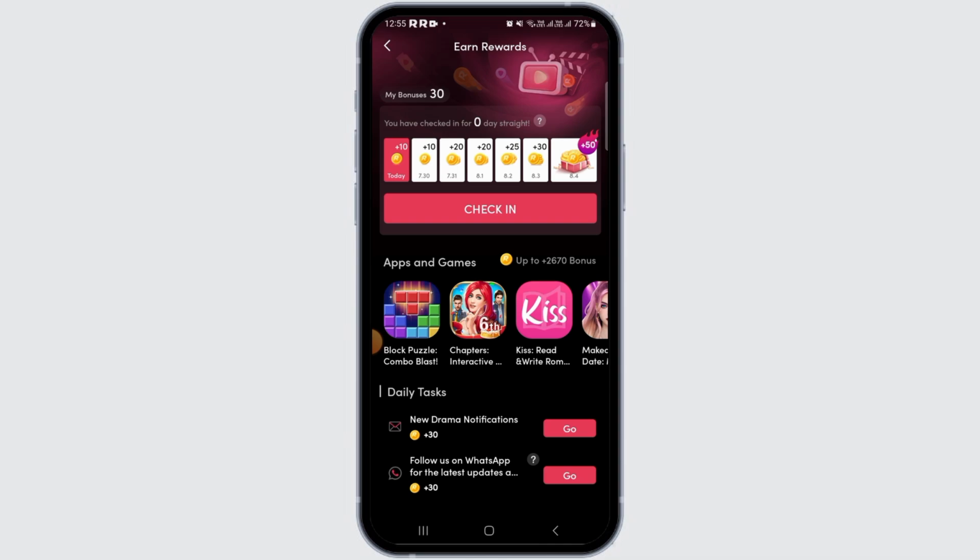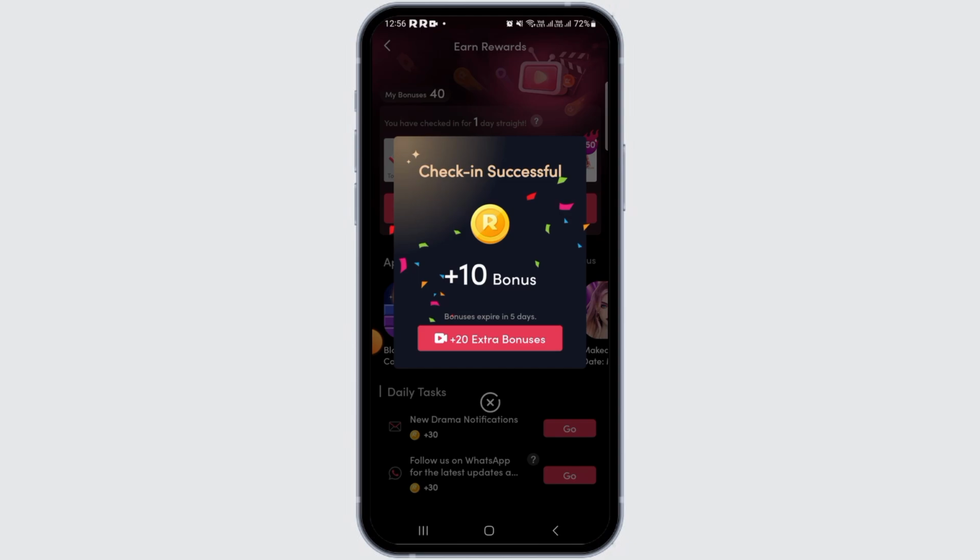Now, the first way on how you can earn rewards is check in daily. Now, if you check in for the first 2 days, you will receive 10 coins. Then the rewards will increase and you can earn up to 50 plus coins from this. For this, tap on the check in option. Once the check-in is successful, you will earn 10 bonus. Now you can also earn extra bonus by watching an ad.